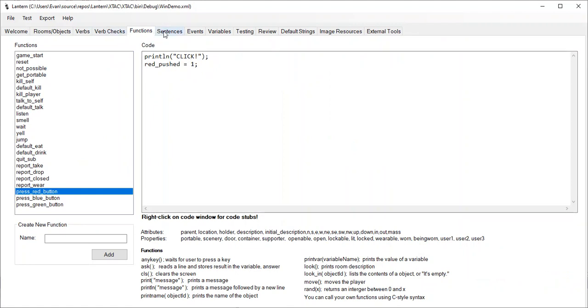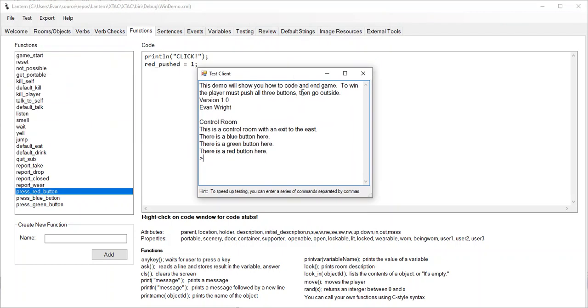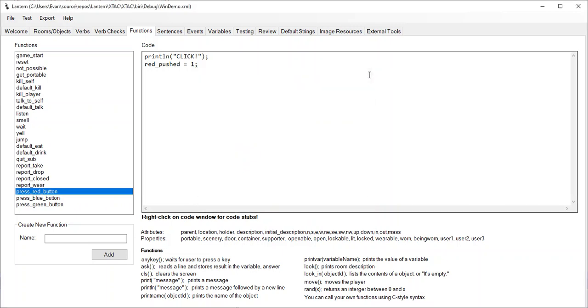All right, so now to verify that this is all good, let's try push red, push blue, push green. Okay, now if I type vars, we should see that all of those variables have been set to 1. Red pushed, green pushed, blue pushed, all set to 1. Awesome. Okay, so now what we've done is we've captured that all of those buttons have been pushed or pressed.